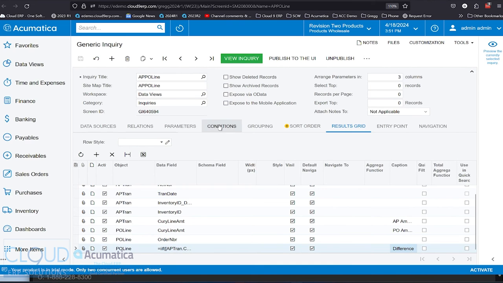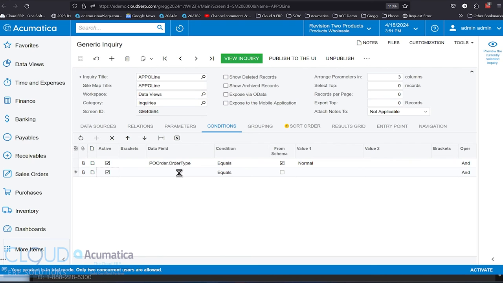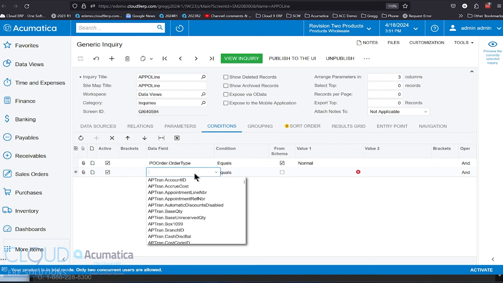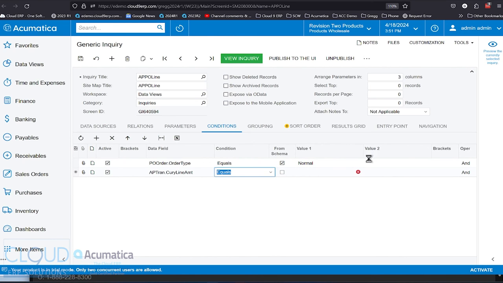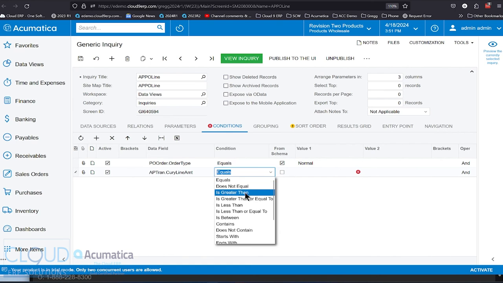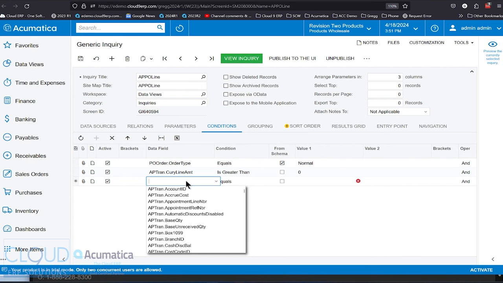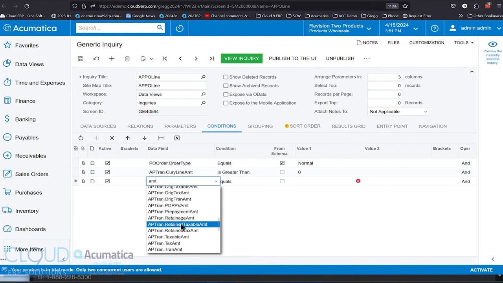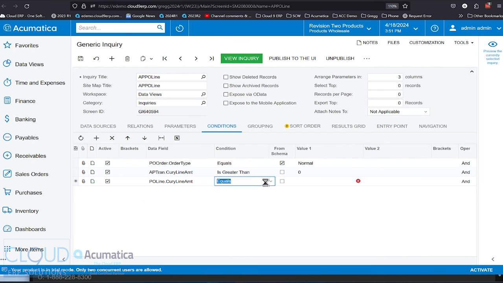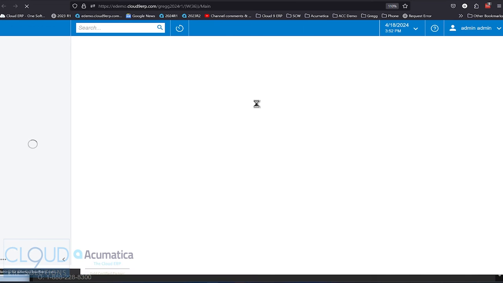And we also want to create a condition where if the line item is 0, we're not getting a divide by error. So we'll go query line amount for the AP Tran is greater than 0. And same thing with the PO. We'll save it and view our inquiry.